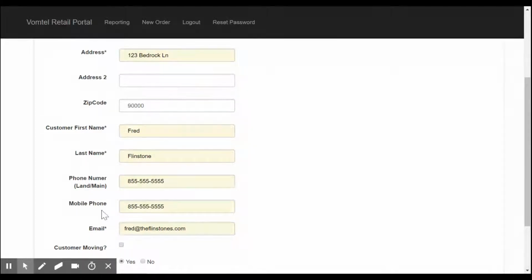Mobile phone. Note again, this one is extremely important as this number will be used to confirm the customer's installation. The installer will call this number, and if the customer does not answer, the installer will not go out and install the customer services. If the customer services do not get installed, there is no commission for anyone.